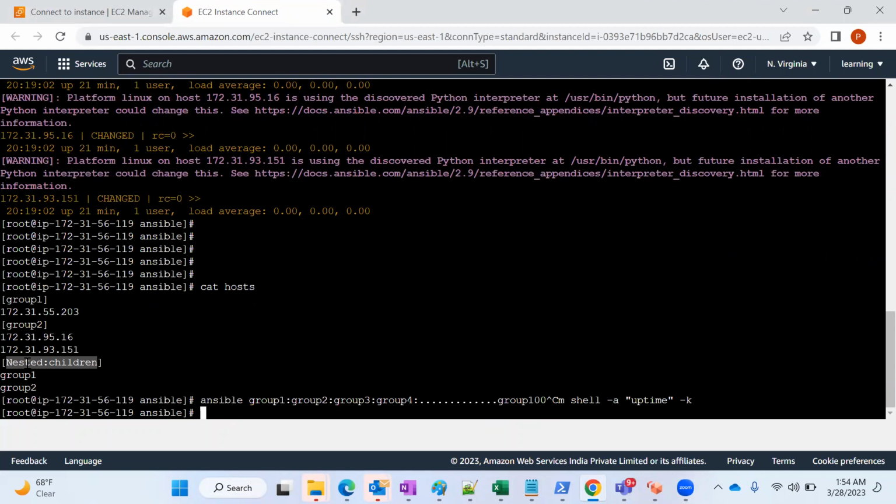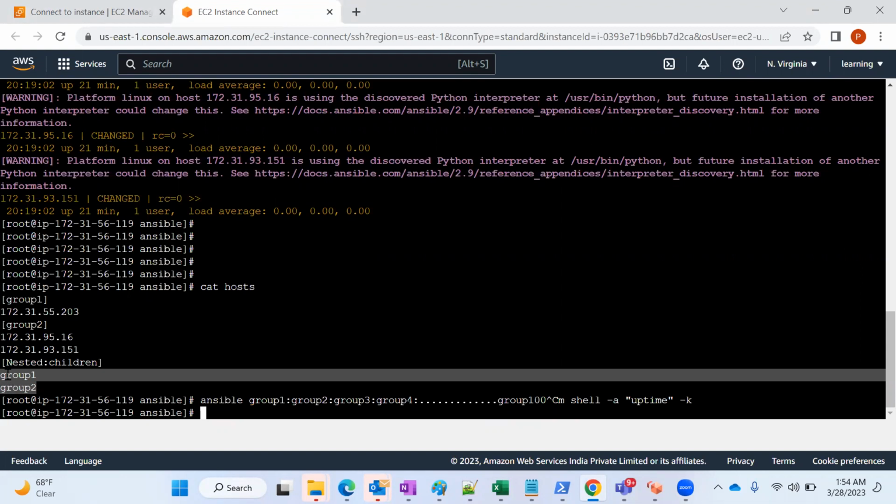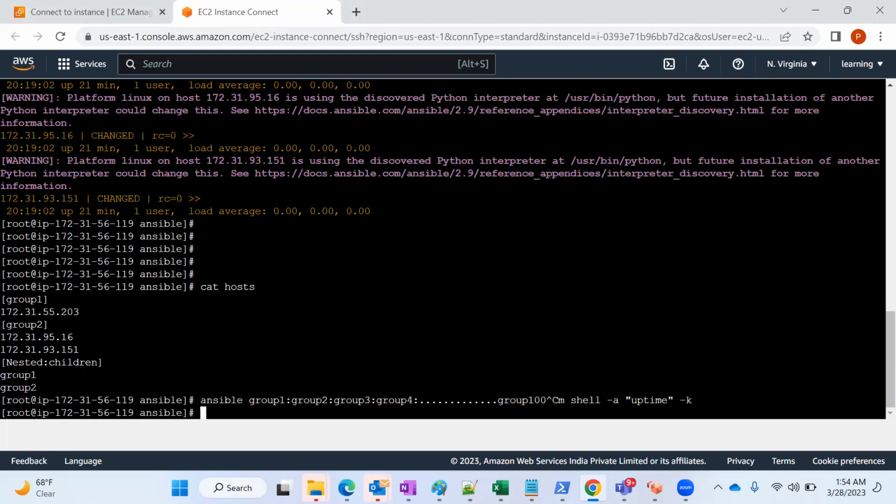Make a separate group, nested, and write all your group information inside this. Whatever machines are in your groups, the operation will be performed on all the machines which are there in the nested group. So let's say: ansible nested -m shell -a uptime -k.